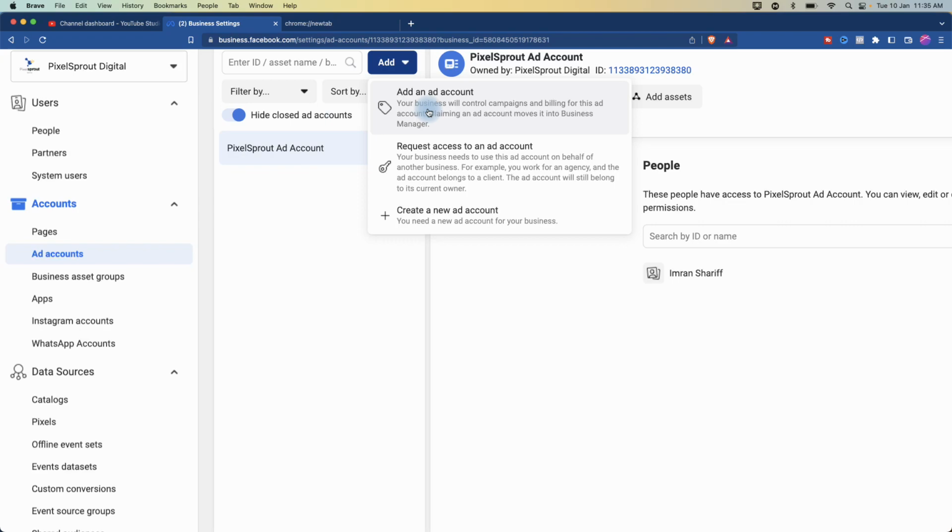Request an ad account means, assume that there is a client who is actually having an ad account and they are giving you access. Then you can request access for that existing ad account and bring it in. It is not yours. If this is yours, maybe it is in some other business manager and you want to manage that in this business manager. In that case, the first one.